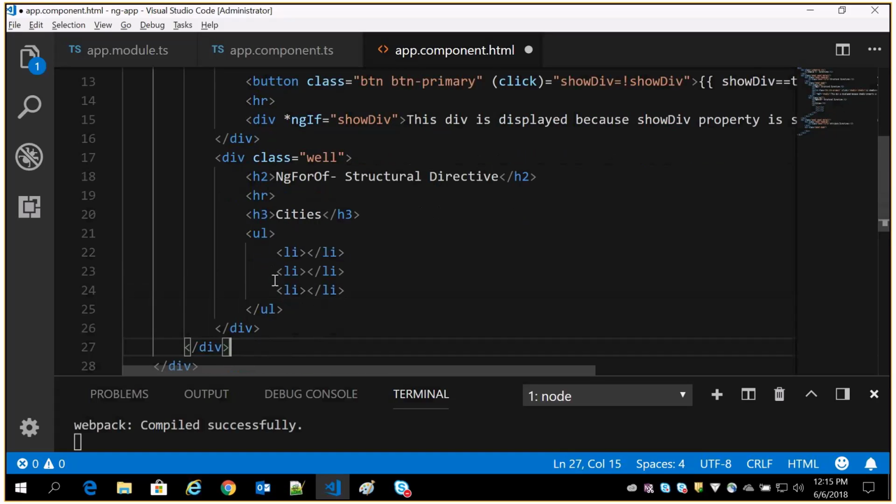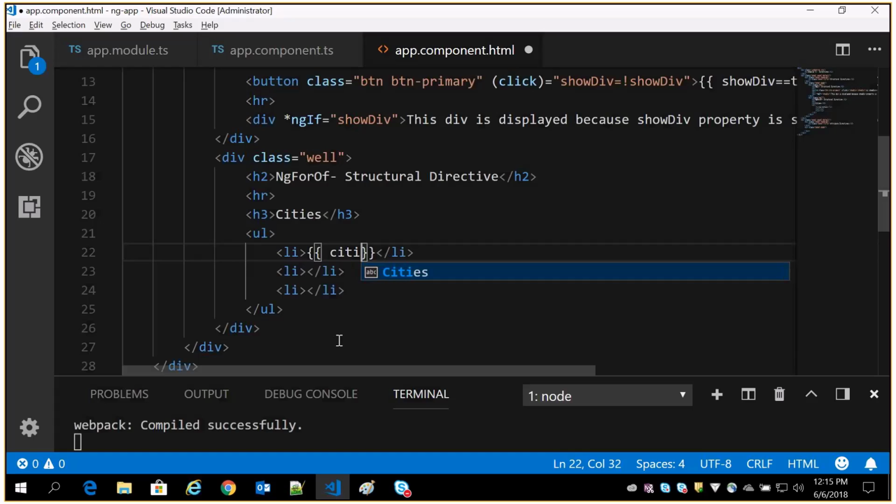Now we got the list items. We can go for interpolation very easily and simply say cities of 0, cities of 1, cities of 2. Like this we can go ahead. This is one option, but this is not the best practice.